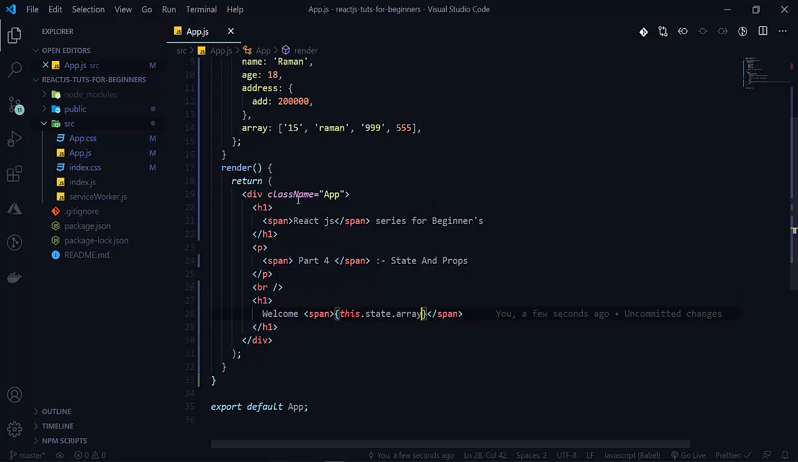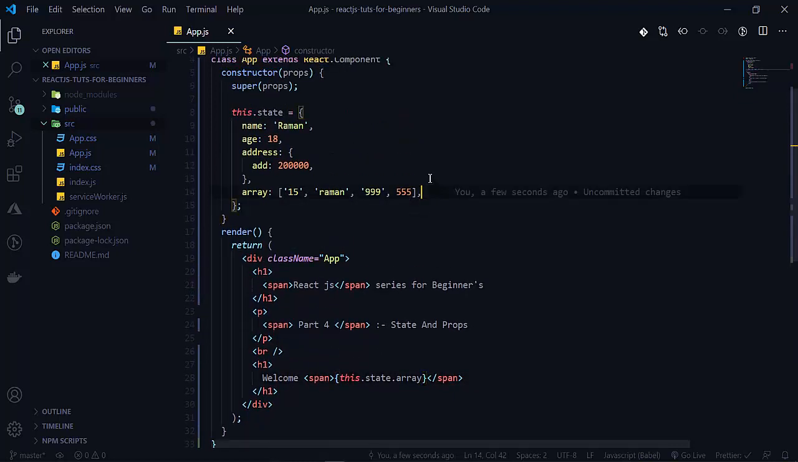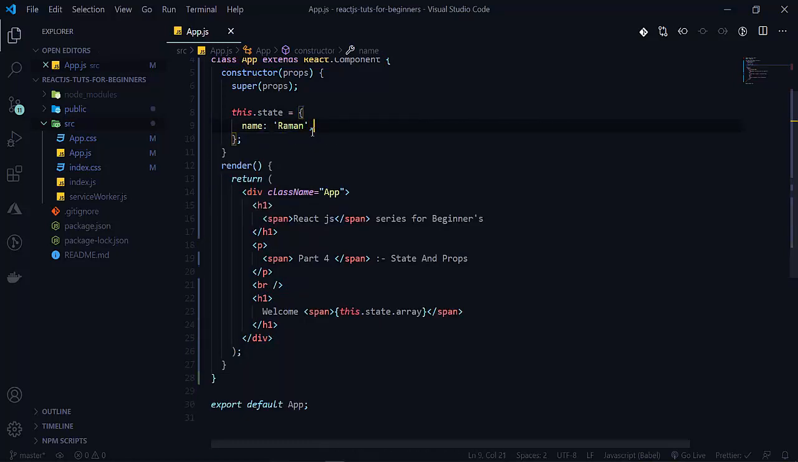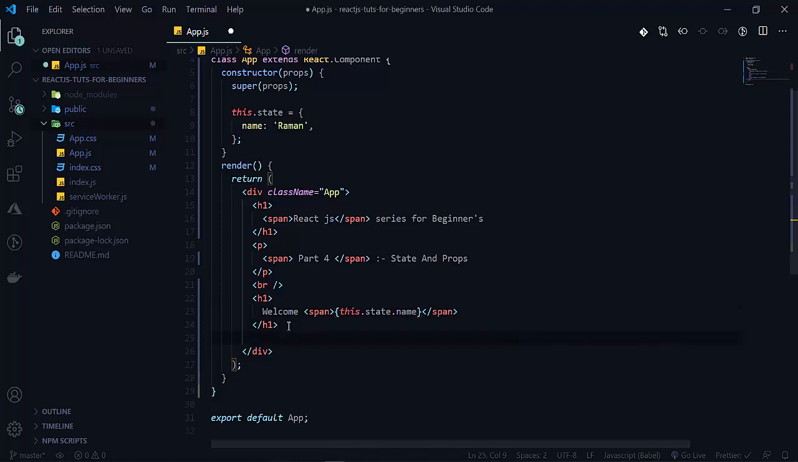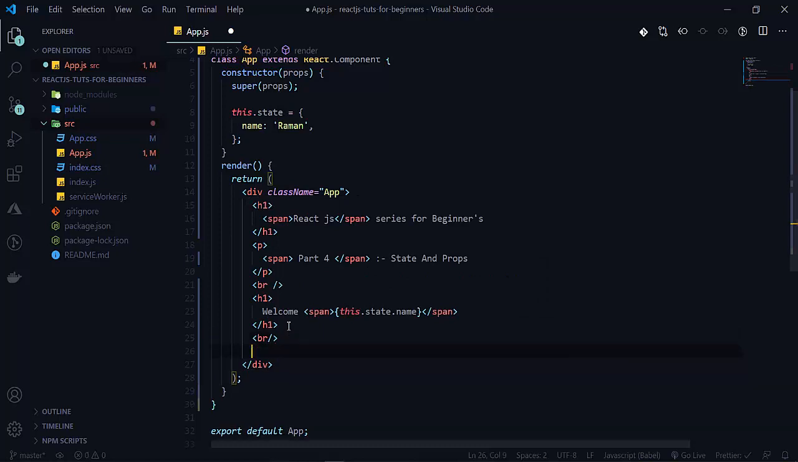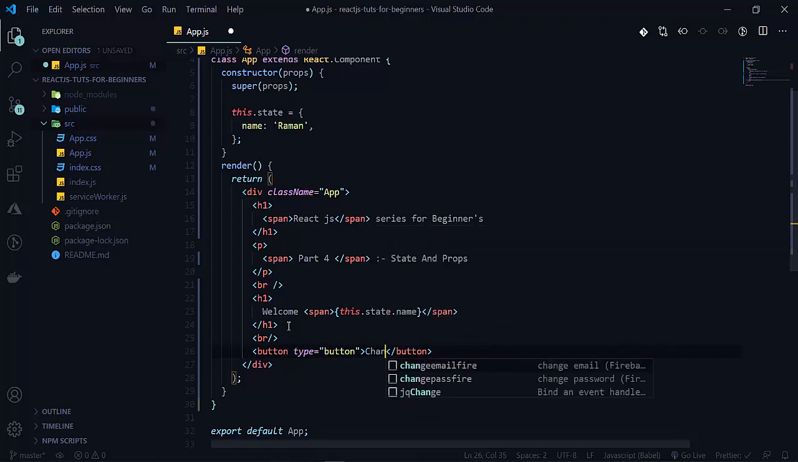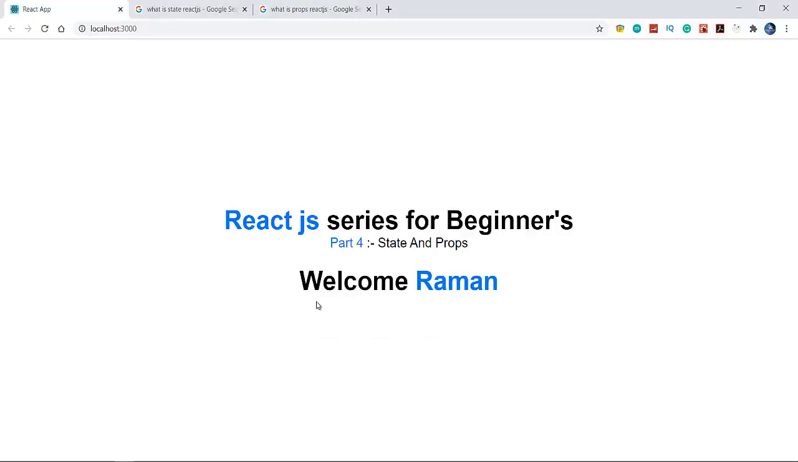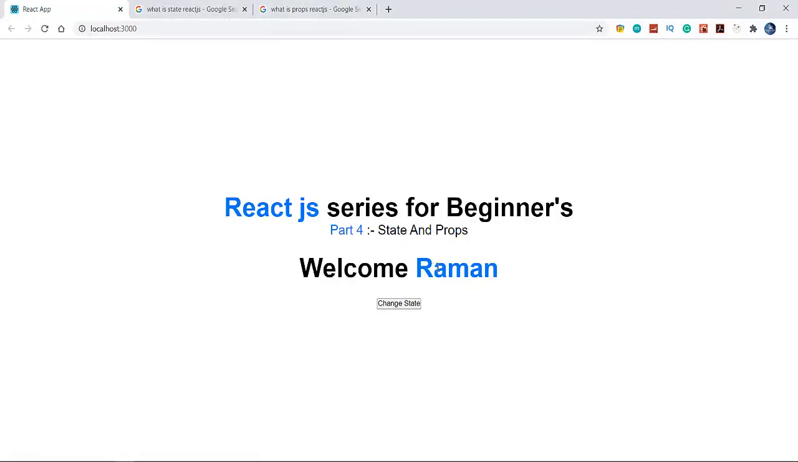So now let's see how we can change the value. Here name Raman, so we want to change the name here. So here will be our name. Now let's add one button here. So here will be BR tag. Here we want one button. So button type will be button here. So here will be change state. Now this is a button here, so we have to change this state here, this name only.